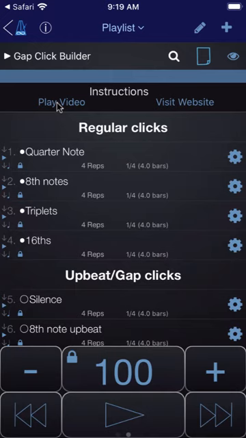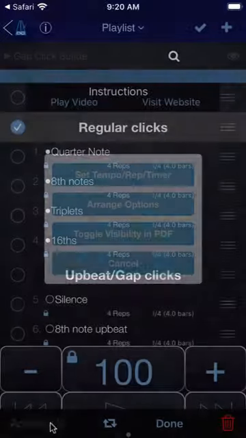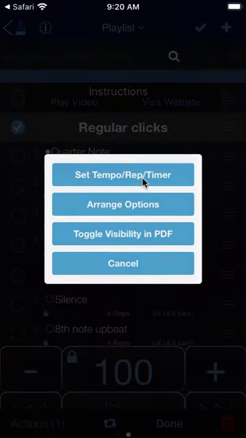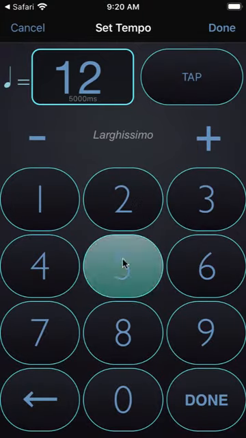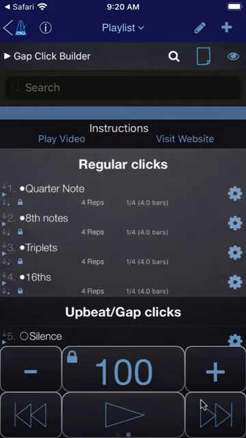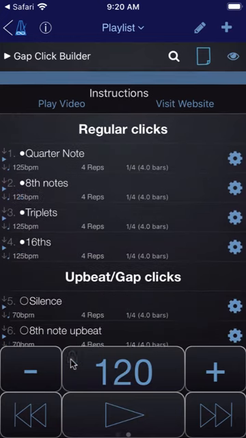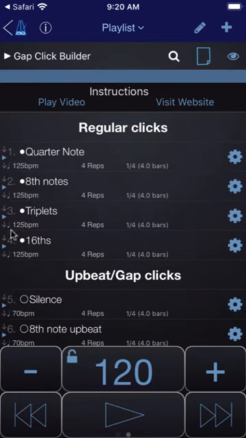There's a video that explains how to use this playlist, but I'm going to use it to demonstrate a couple of the new features. One of these features is that you can set tempos for sections by tapping and holding on the section, going to Actions, choose Set Tempo Rep and Timer, and now you can set the tempo for the section. In this instance, the tempo is locked here, but if I unlock it, you can see that the tempo for those items was set to 125.